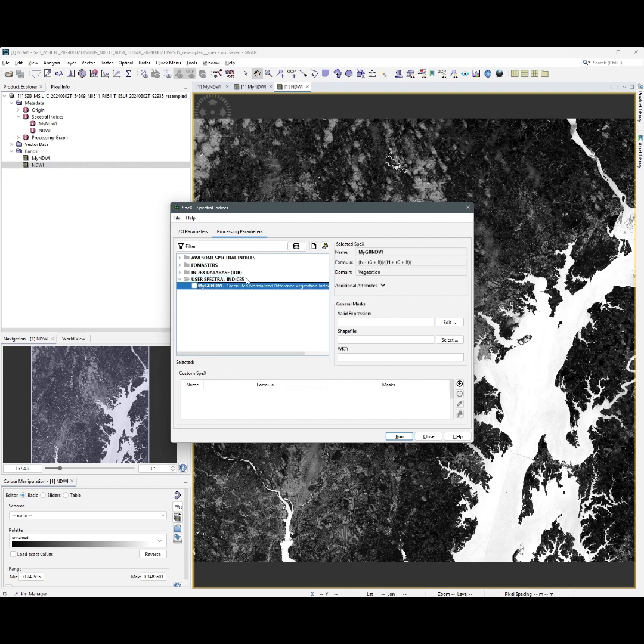That's it. I hope you like how you can now quickly compute several indices in one process. If you know other indices which are not yet contained in the database, let me know in the comments.